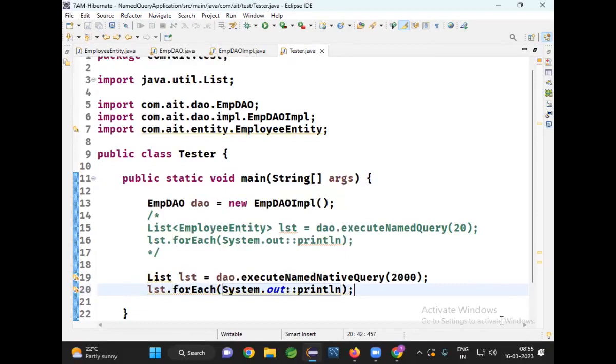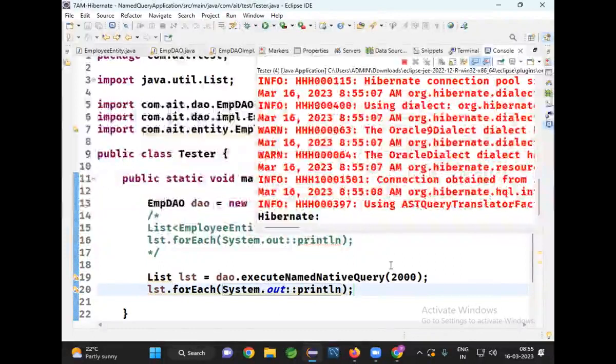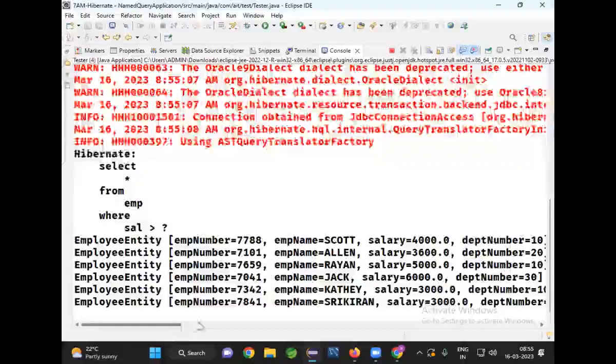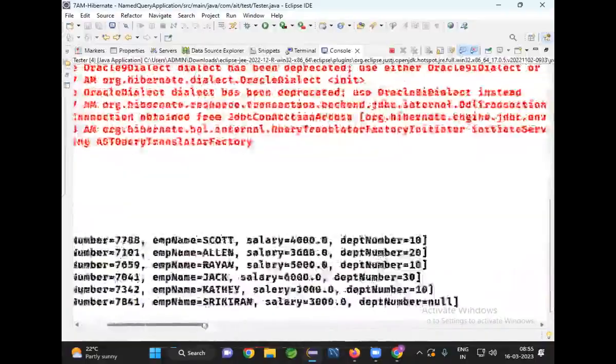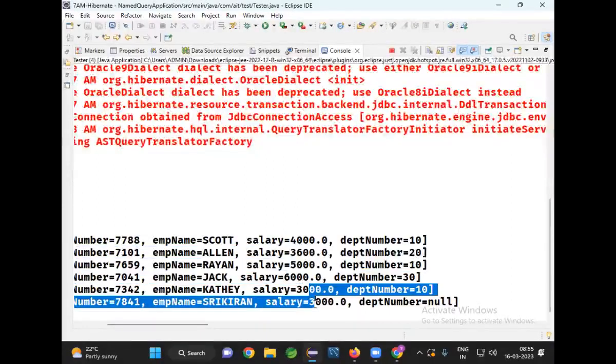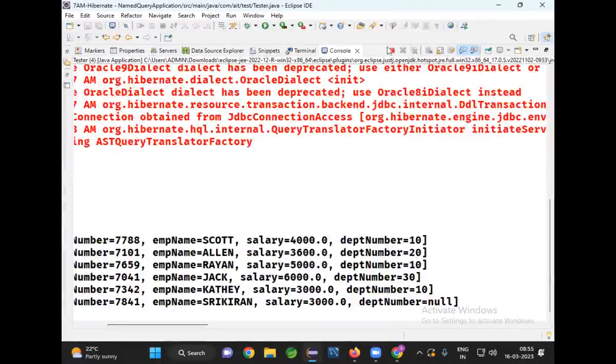See the output now. I'll explain it, but see the output. How many employees are there with a salary more than 2000? Almost 6 employees. See what the salaries are: 4000, 3600, 5000, 6000, 3000, 3000, right? For example, if I give more than 3000, how many employees will I get? 4 employees only. The last two I won't get, I won't get Kathy and I won't get Srikaran.